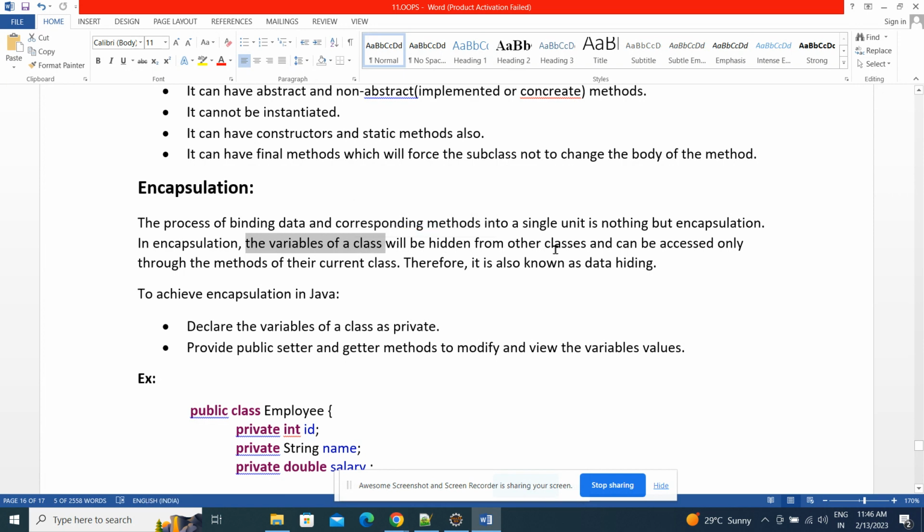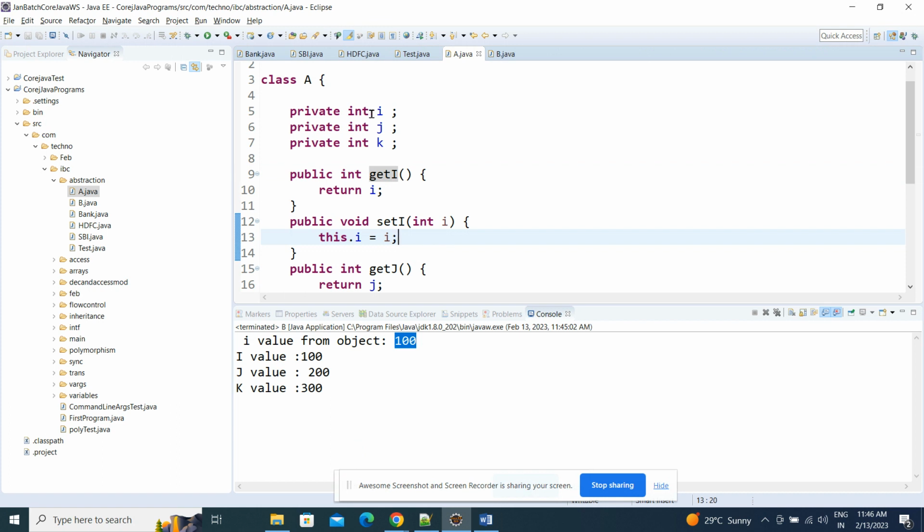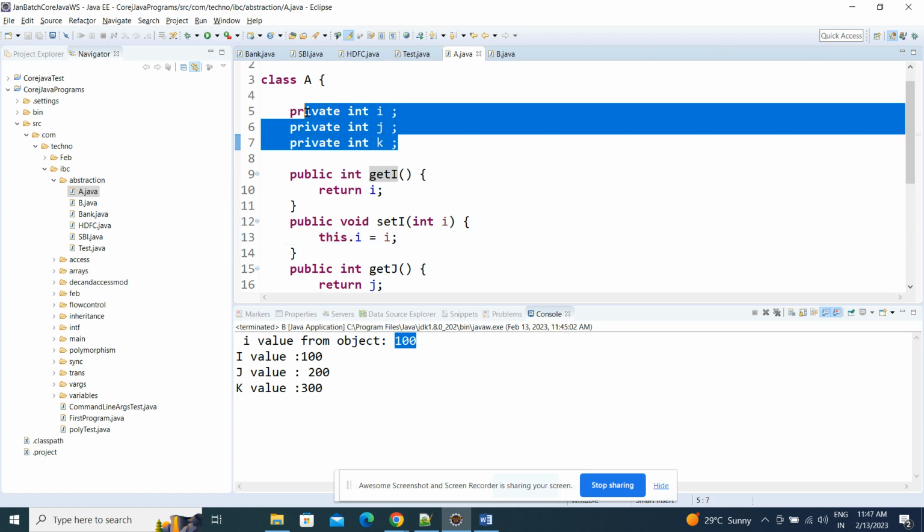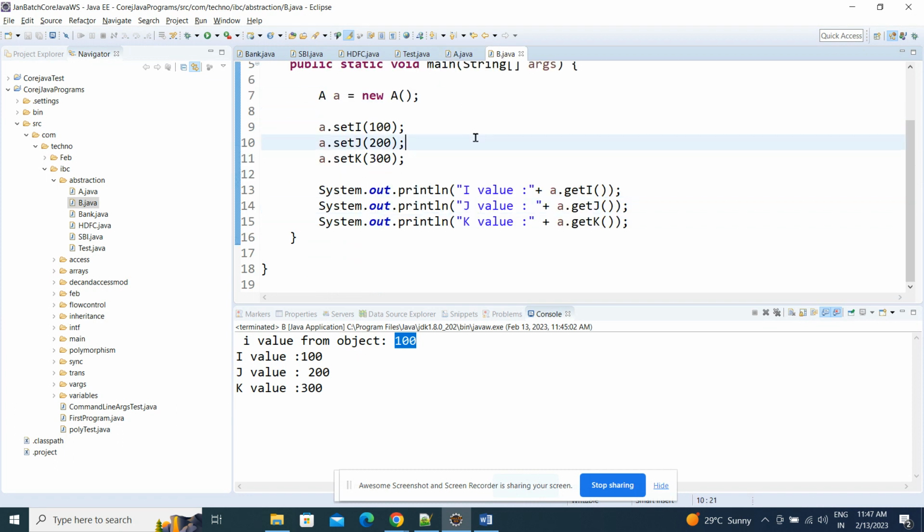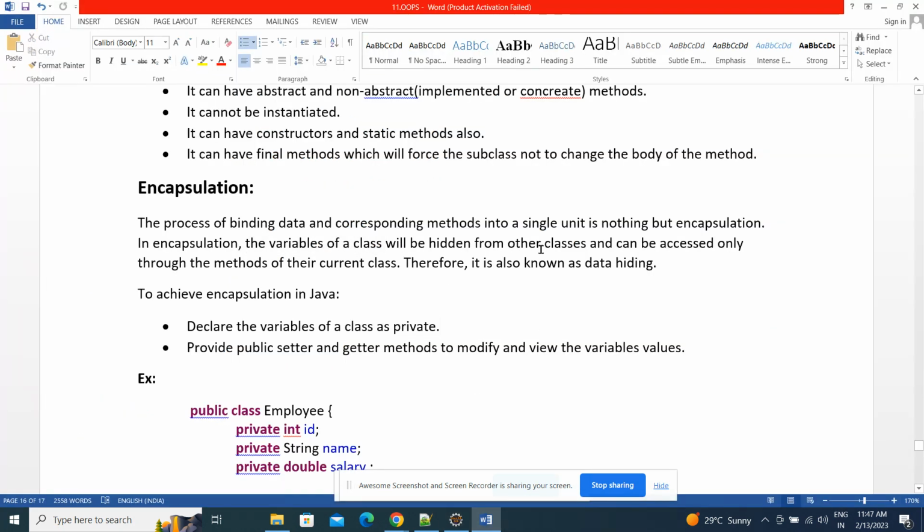In encapsulation, the variables of a class will be hidden from the other classes. So whatever variables I have, int I, int j and int k, I cannot access in B class. The reason is those I made private. I don't want to allow access to my private variables. So how can I access that data? Through methods only. The variables of a class will be hidden from other classes and can be accessed only through methods of their current class. This is nothing but data hiding. This is also known as data hiding.